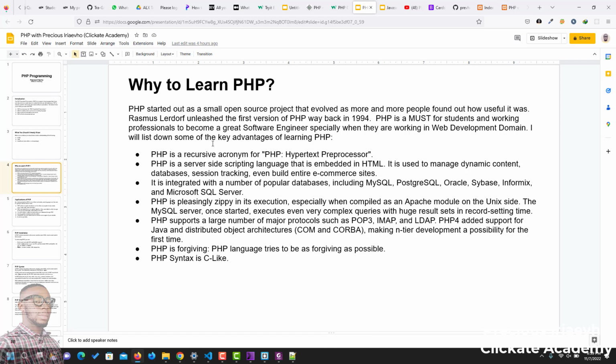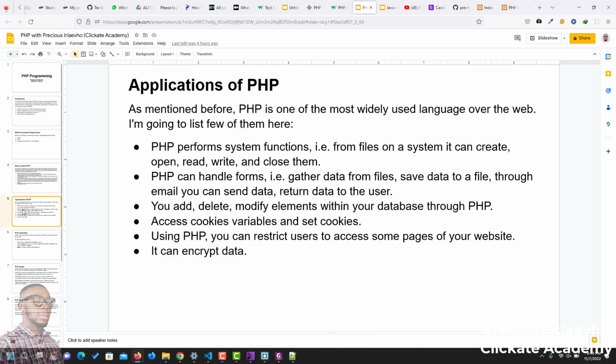PHP is actually zippy in its execution, quite fast, especially when it is compiled by Apache. It supports a large number of protocols like POP3, IMAP, LDAP. PHP is forgiving, that is, it's quite easy for you to get around with a little bit of errors, but this training is going to ensure that you are strict with what you do. And also, PHP syntax is like the C programming language, so if you like C, then you will like PHP.